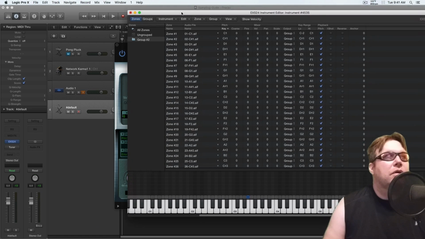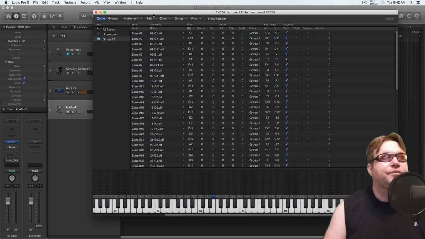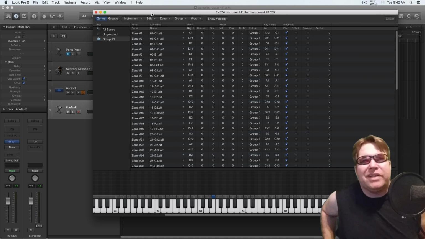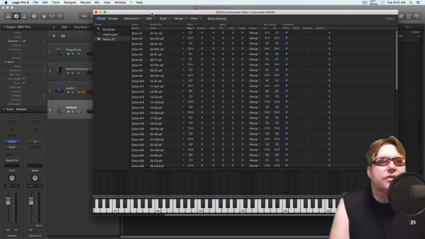So now, before we close this out, we need to work on how we're going to get this to loop. Do we really need it to loop? Not really, because it's like 8 bars long. I mean, that's why I recorded it so long.